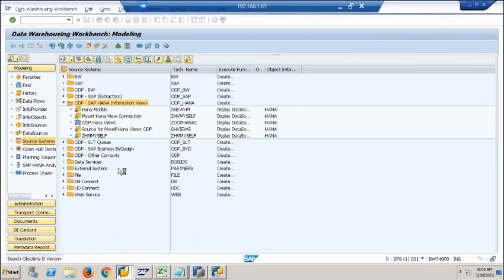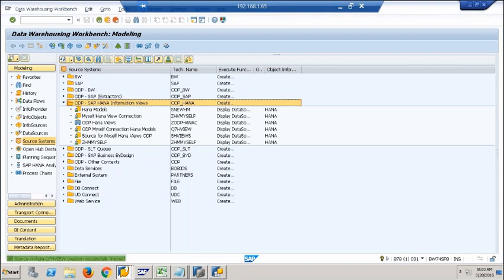So by using this connection, I can consume. By using this connection, I've connected an SAP application. If that SAP application is based on HANA, all the views of that HANA system can be consumed as an ODP data source. But what did I connect? I have connected my own BW. So the HANA views of my BW HANA database can be consumed as an ODP data source.